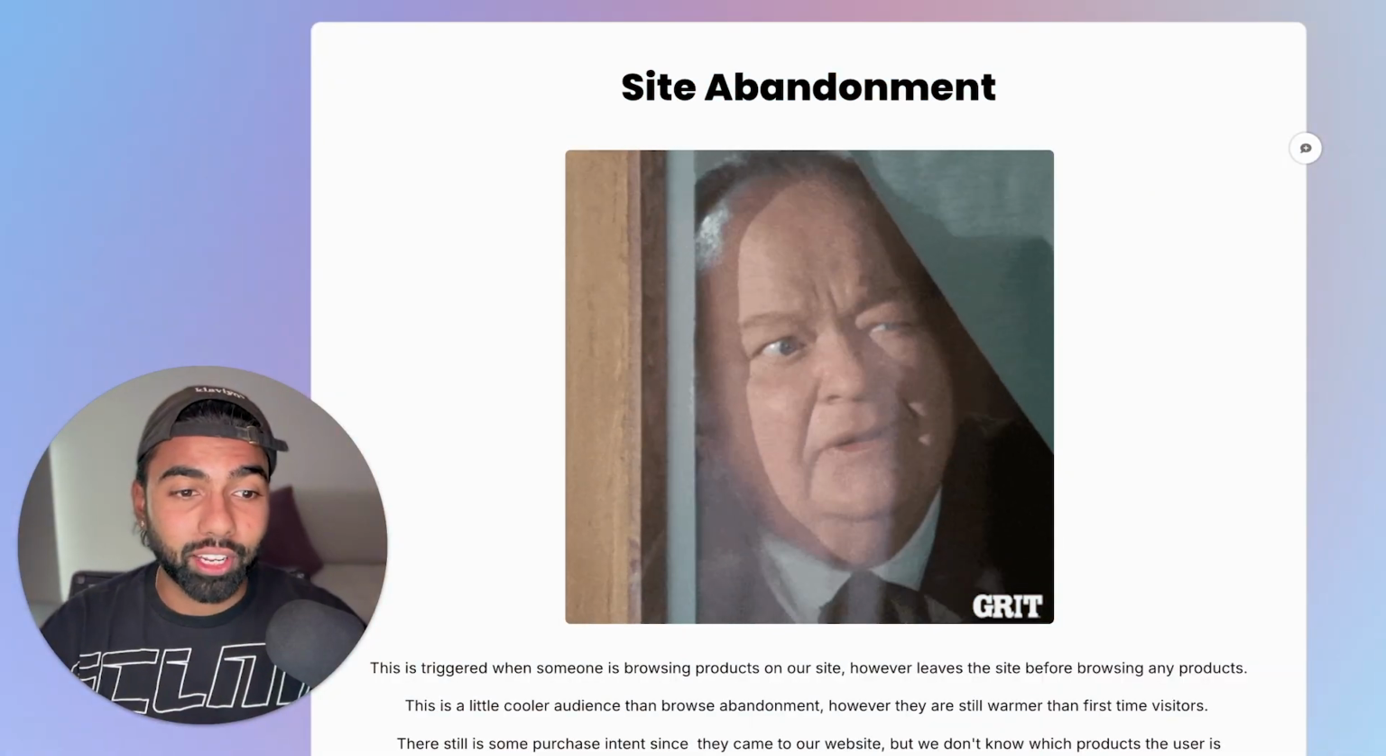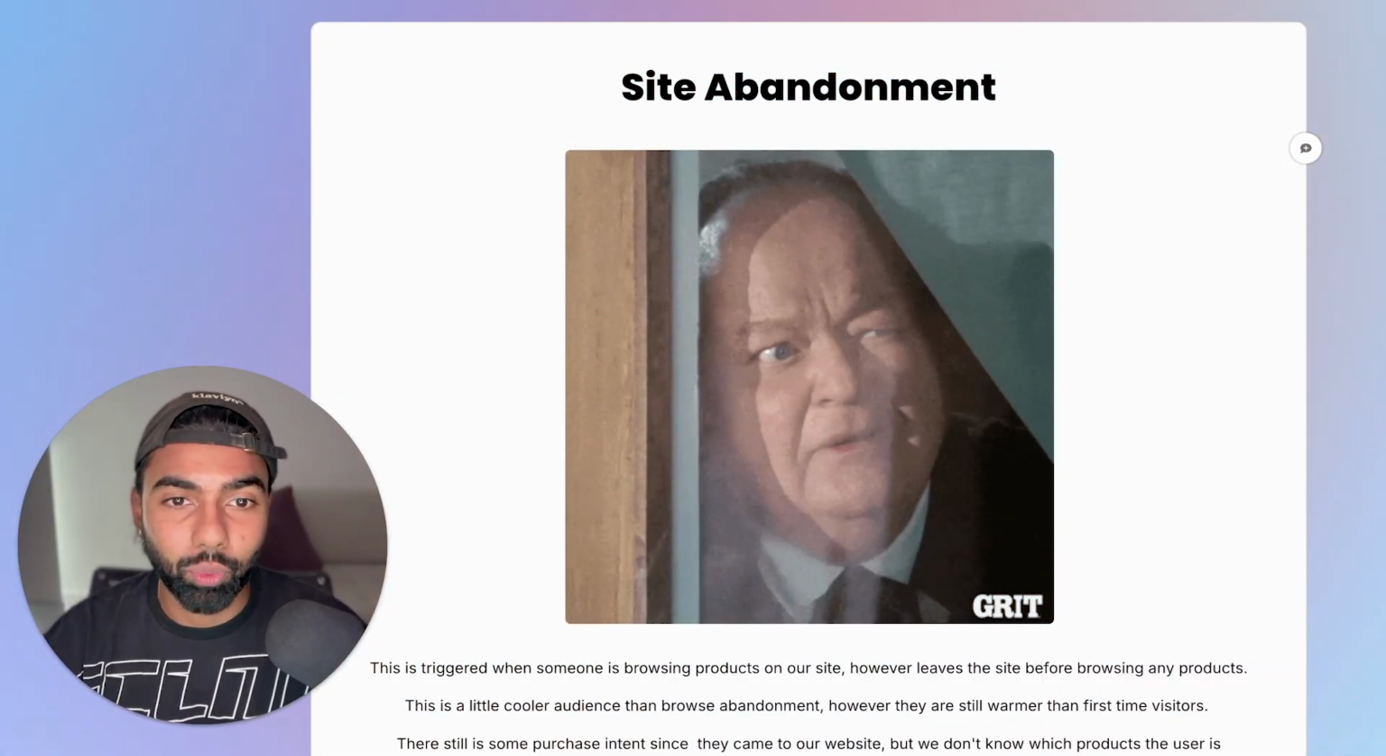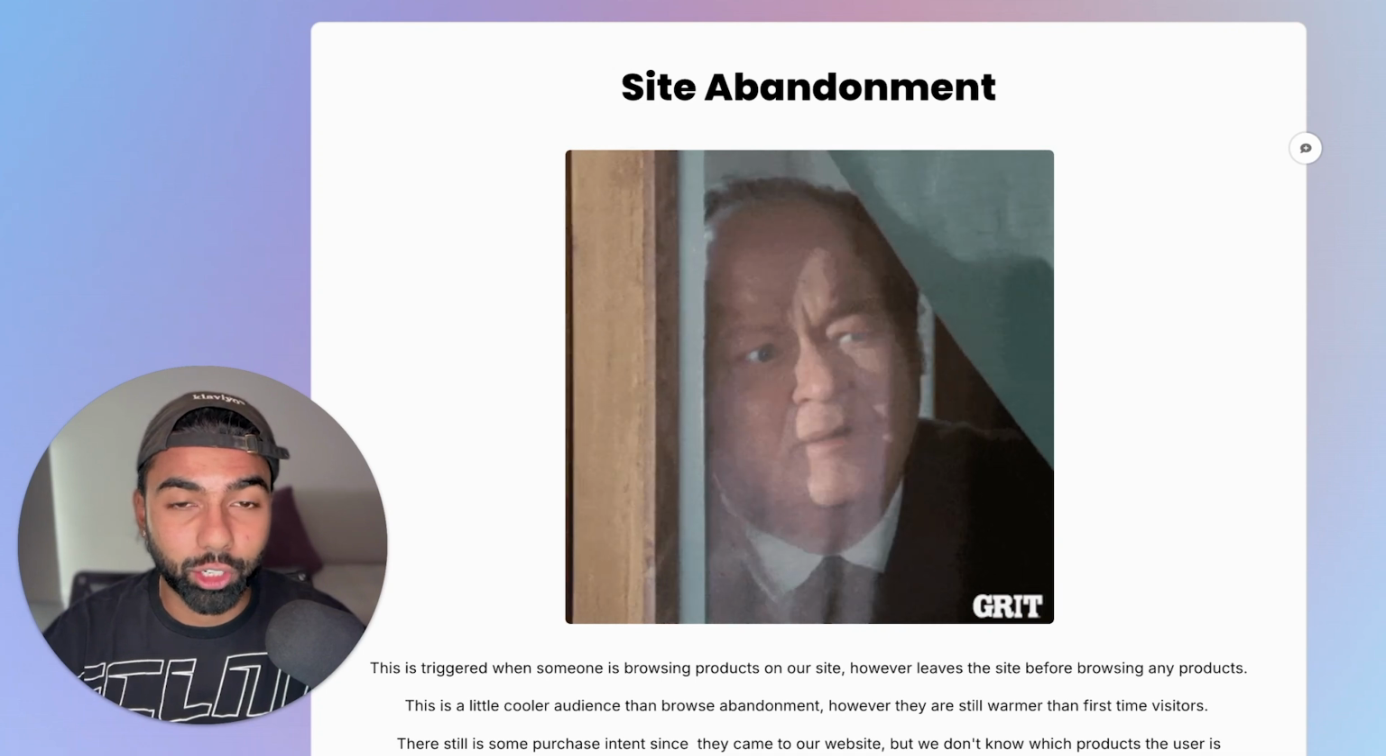Now the next flow is going to be the site abandonment flow, and this is going to be one step before the browse abandonment in terms of the customer funnel.